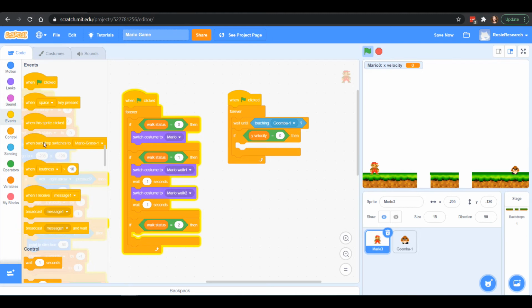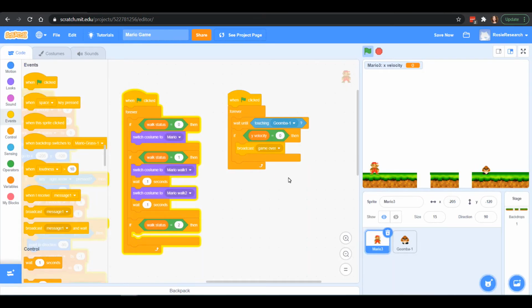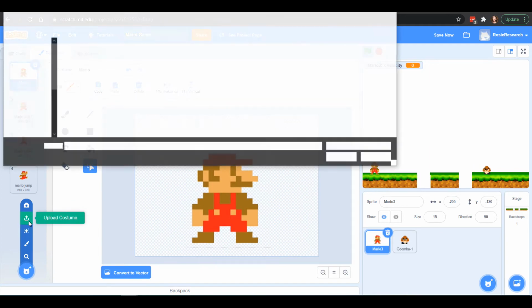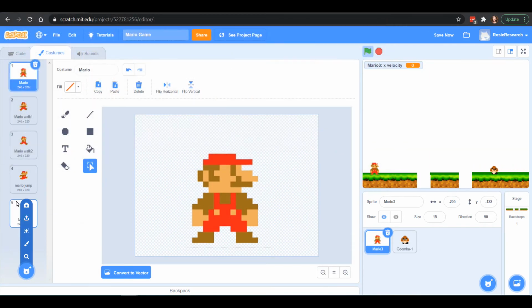So we can say broadcast game over. Let's broadcast a new message that says game over. Because we only have one life in this game right now. And when the game is over, if we look at our costumes for Mario, I don't have a Mario costume where he dies yet, but we can upload that one, which is this guy right here, our Mario 6 in the files that you would have gotten on our Patreon.